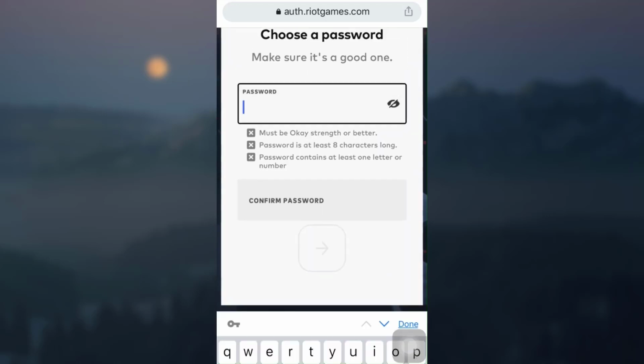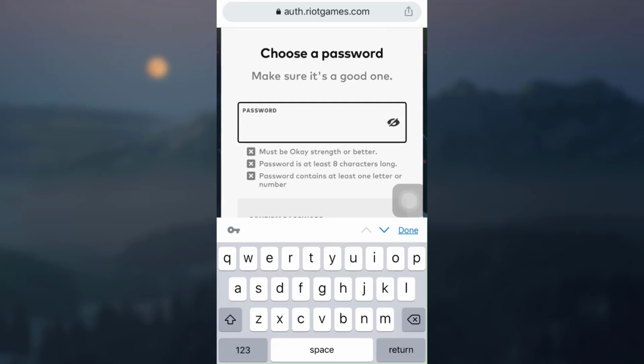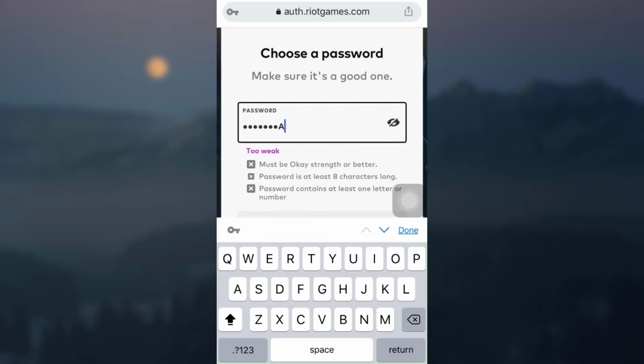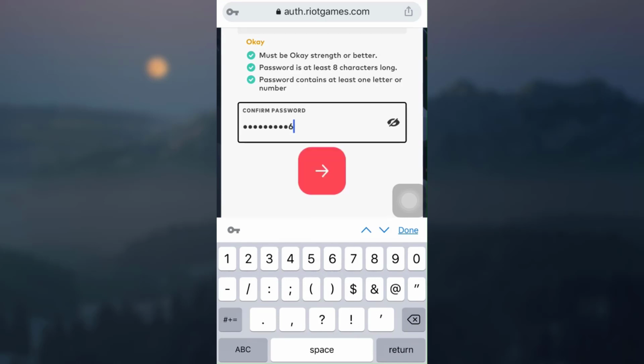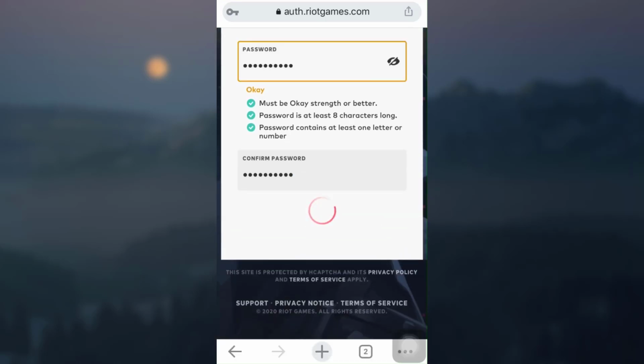And then now create a password. So remember that the password should be at least okay in strength or better. It should be at least 8 characters and should contain at least one letter and number. So I'm just going to type in my password and then confirm the password again and then tap on the arrow again.